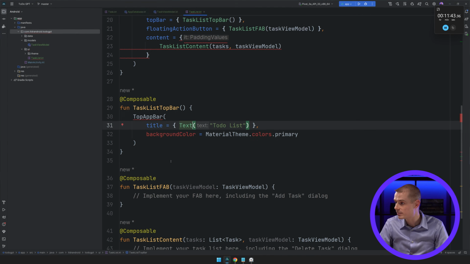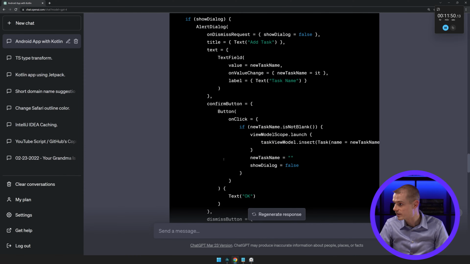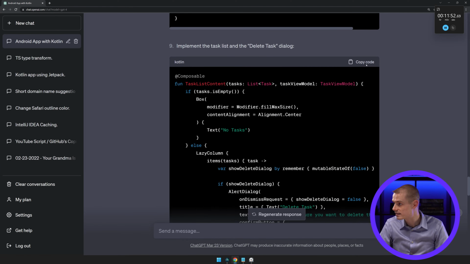Copy the task list fab. Hopefully that'll do a nice import for us. Scrolling down a bit more, task list content.